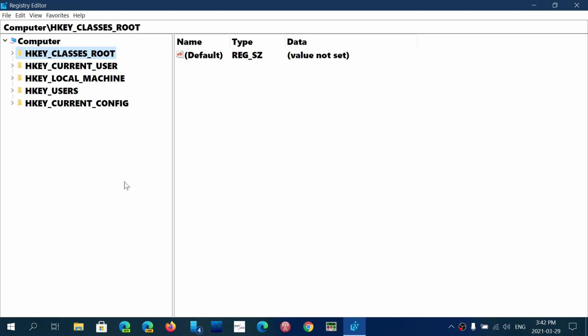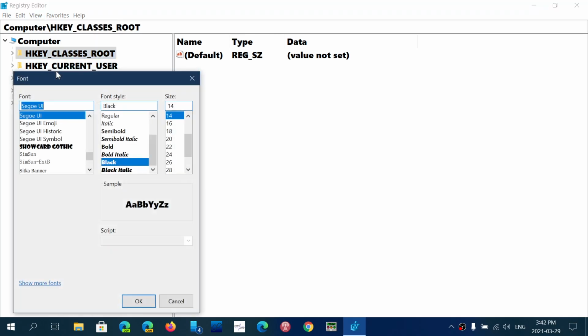All you have to do to change this is go into the View menu at the top, and you'll see that the last option is Font. Here, you can choose the font that you want. So let's say, for example, I want something other than whatever they are offering me. You choose something that you kind of like, that you find nice.